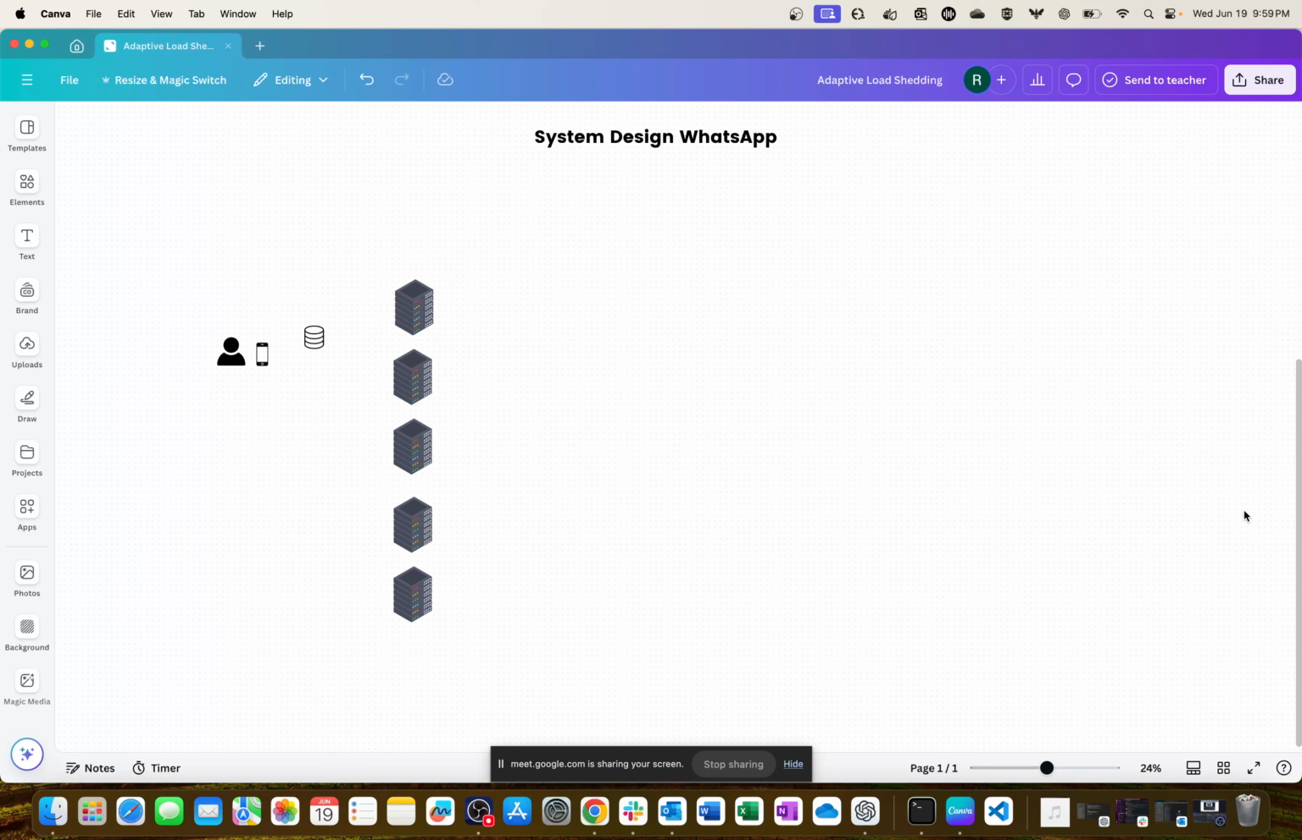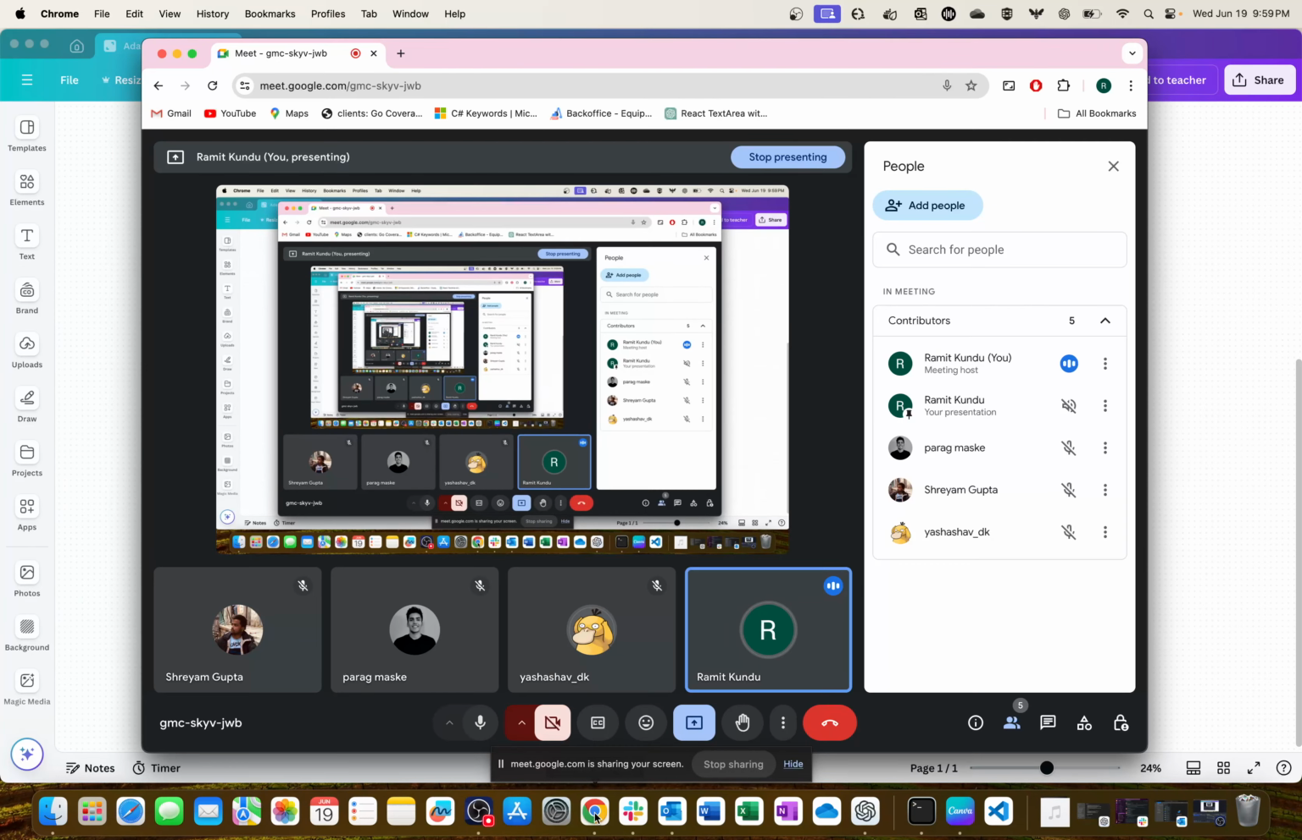Yeah. So today we're just going to do a system design of WhatsApp, right? And I want us to do it together, all four of us, Parag, Yashas, Nav, Shreyam. So I was hoping we will do one question earlier, right?